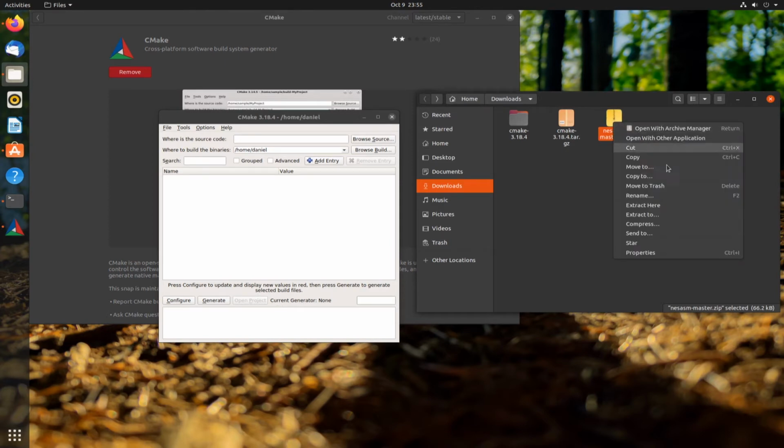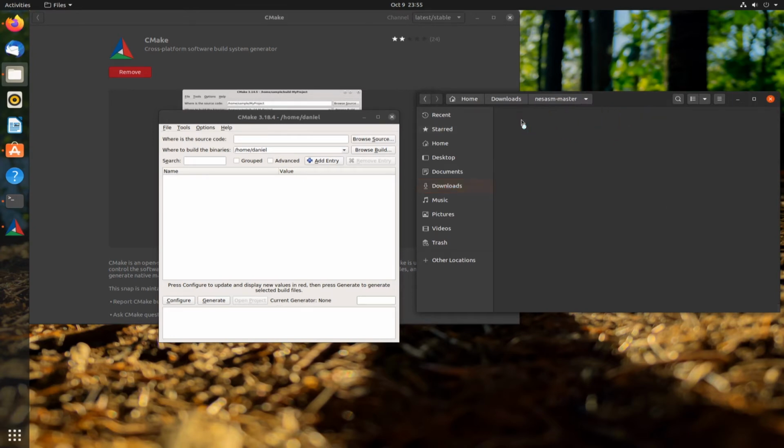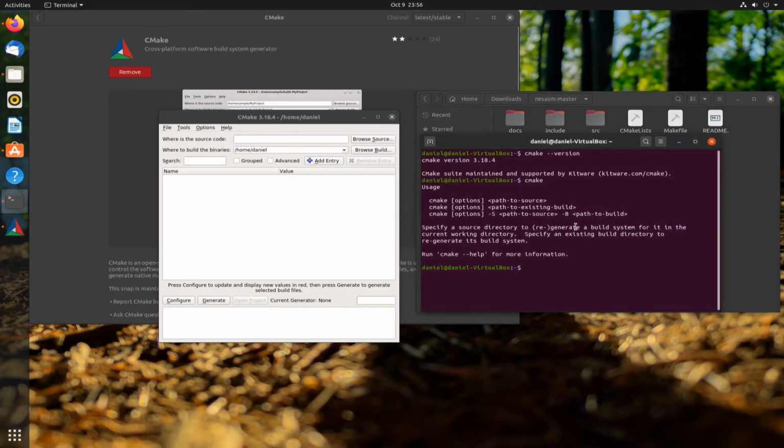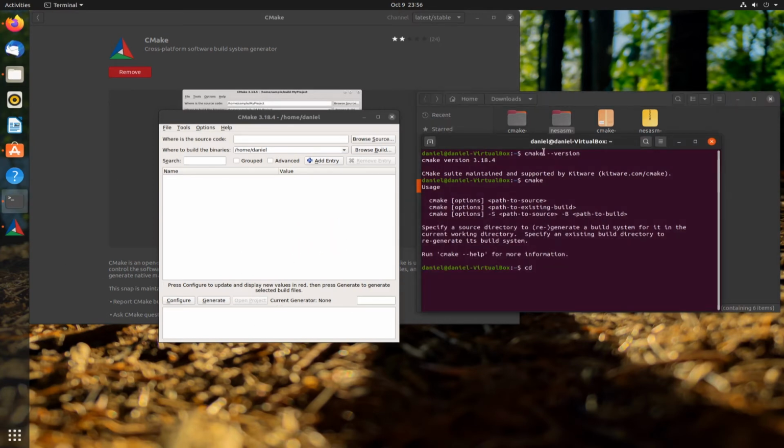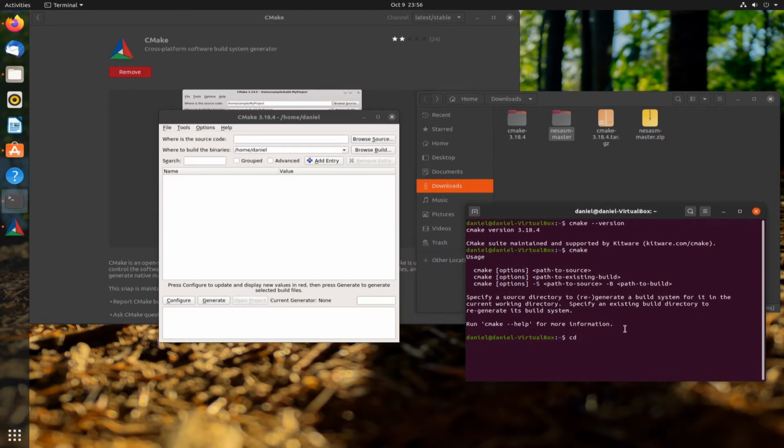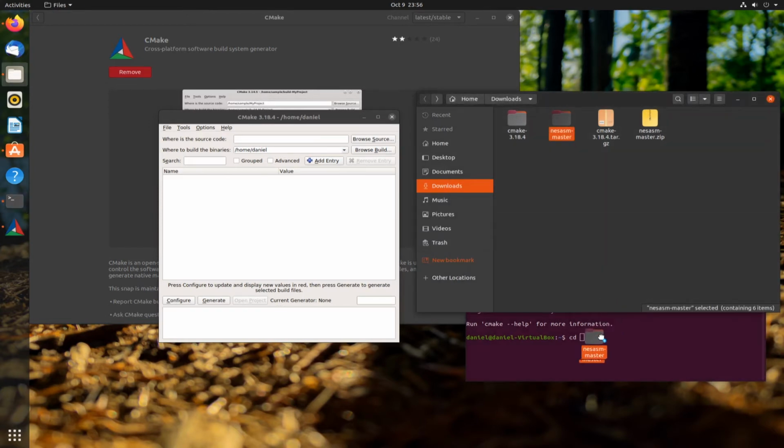So let's extract. Let's click extract here. Why not? Of course, you can use the same terminal command that I did before, which is tar.gz FZ, and then the location. So let's do this. Go back to terminal. CD, CD and this location.